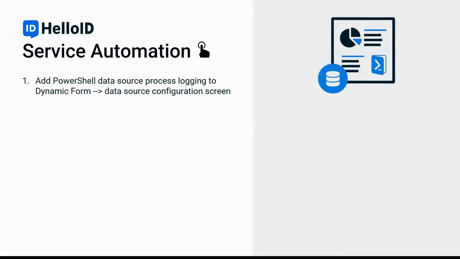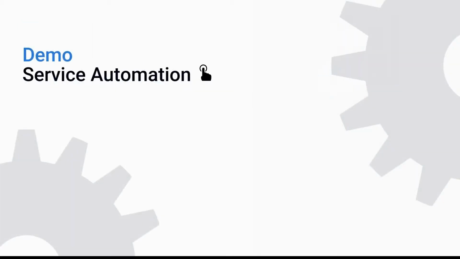Let's get started. We have one new feature in this release. This new feature is Add PowerShell Data Source Process Logging to the Data Source Configuration screen of Dynamic Forms. With this new feature, the data source executions will be logged and the PowerShell process logging messages will be stored. These logging messages can provide you helpful information if you want to look into the details of data source executions. We will now demonstrate this new feature.